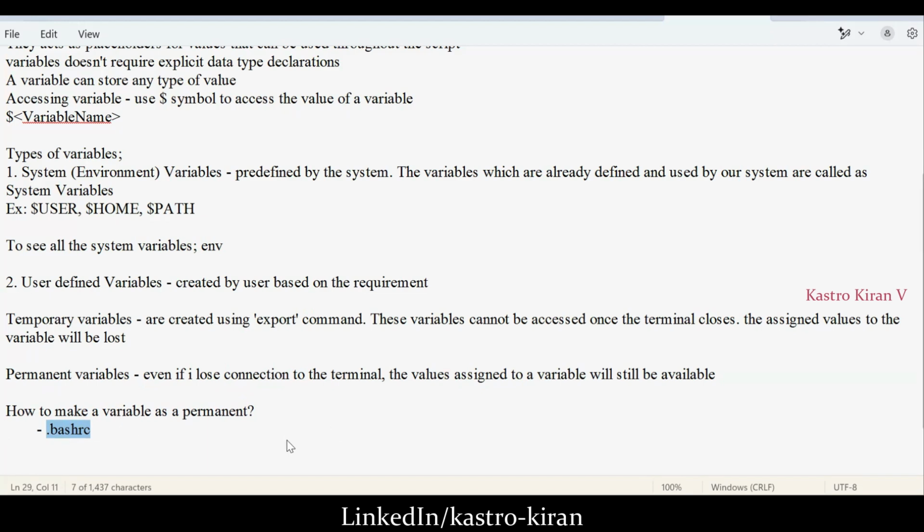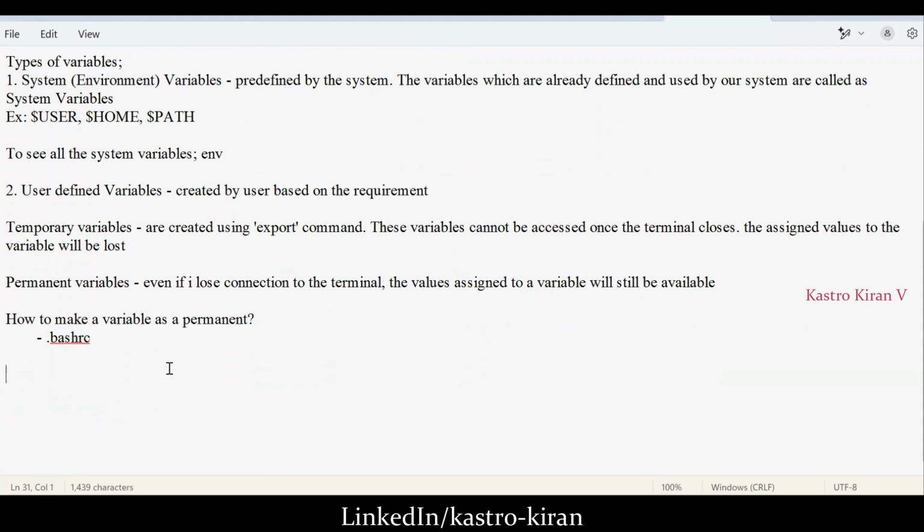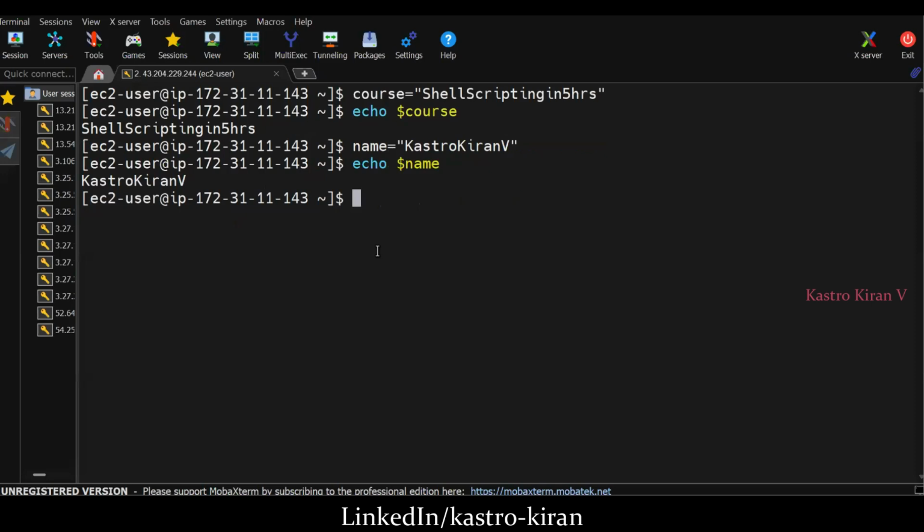Let's see how to see the variables available in the .bashrc file. For this, we have a command called the cat command. In Linux, if you want to see the content inside a file, we have the cat command. Cat space -n and then the file name, that is .bashrc. Let us see that: cat -n .bashrc.